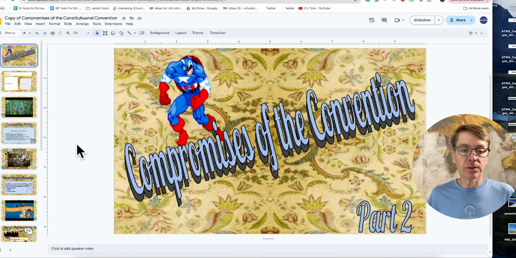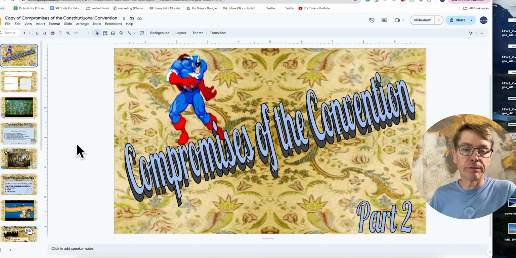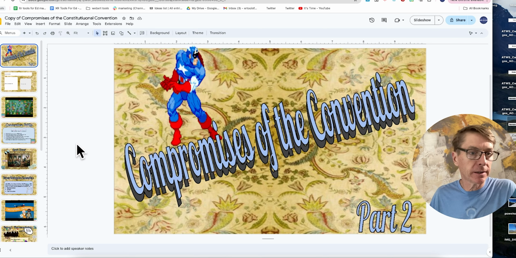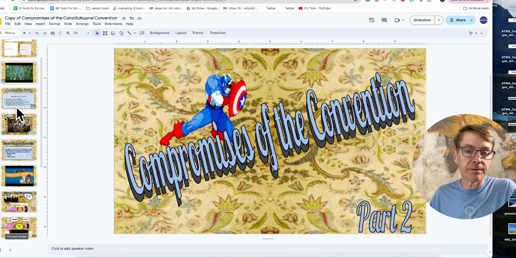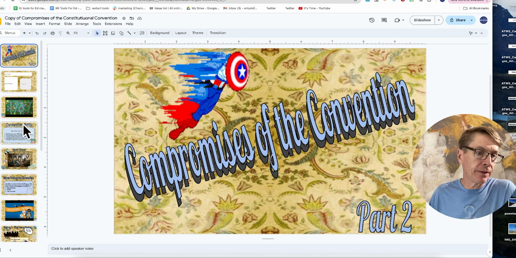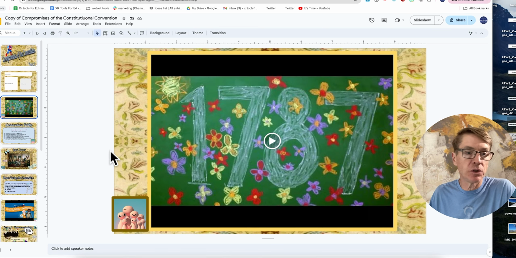Okay, let's take a second to look at how I would go about converting an existing 2D Hyperdoc into an XR doc. I have an example here of the compromises of the Constitutional Convention. Animated GIF on the first page. We've got links to YouTube videos.